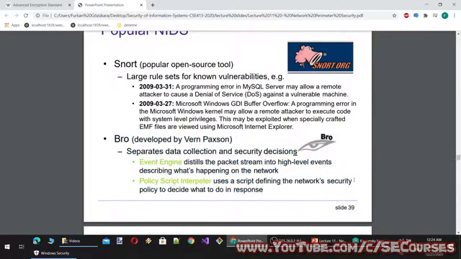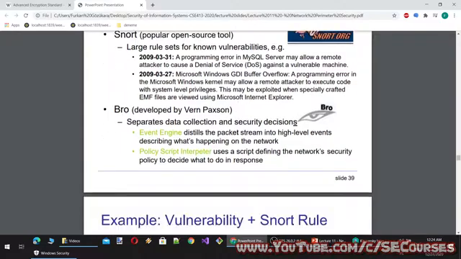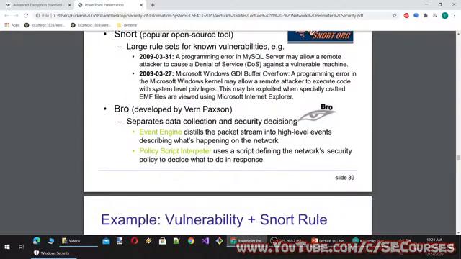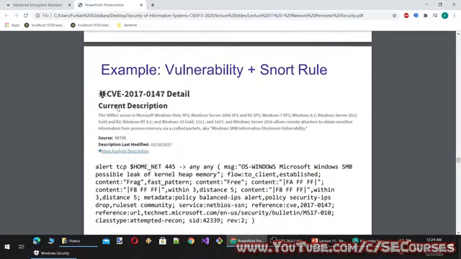Bro, developed by Vern Paxson, separates data collection and security decisions. The Event Engine distills the packet stream into high-level events describing what's happening on the network. The Policy Script Interpreter uses a script defining the network's security policy to decide what to do in response.